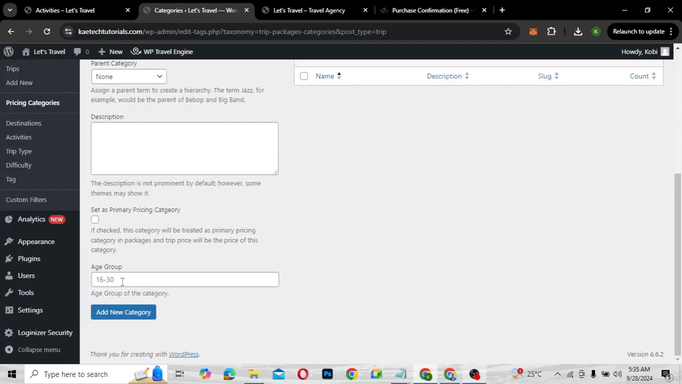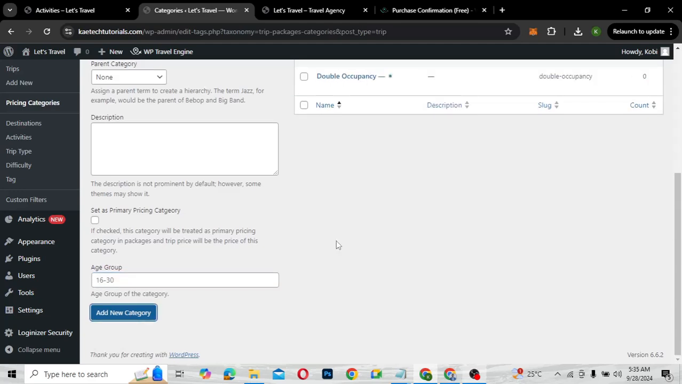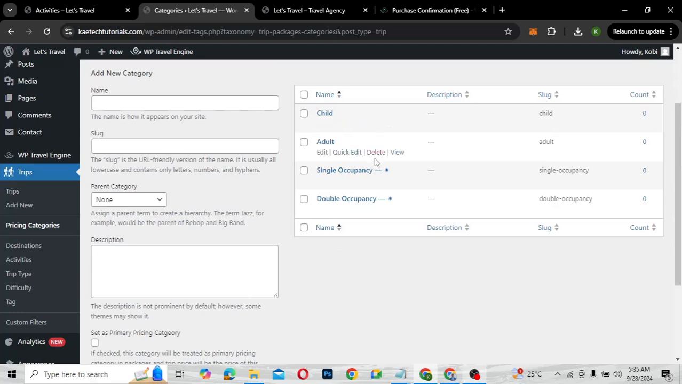And then I'll create another one, which I'll call child. Okay, so I'm going to start from 5 years, or maybe from 6 years to 17, which is for child. And I'm going to click on add new over here. All right, so now we have this one.